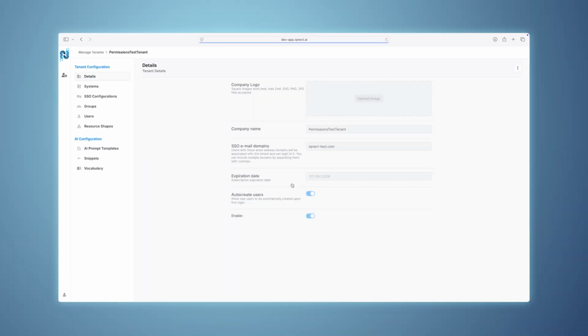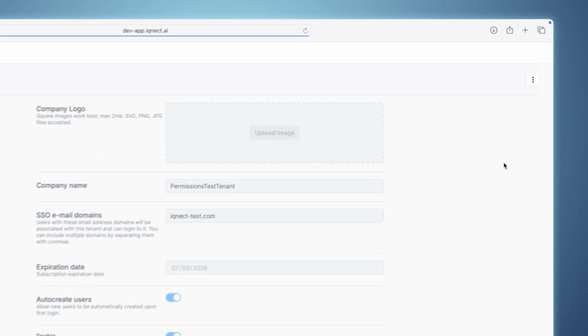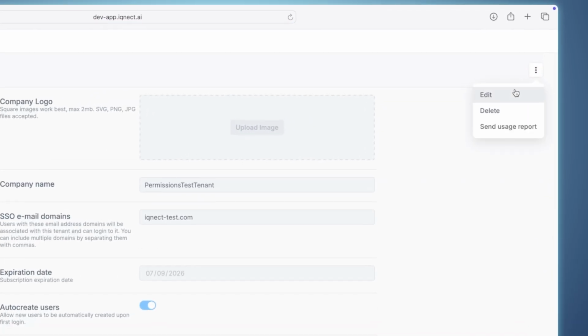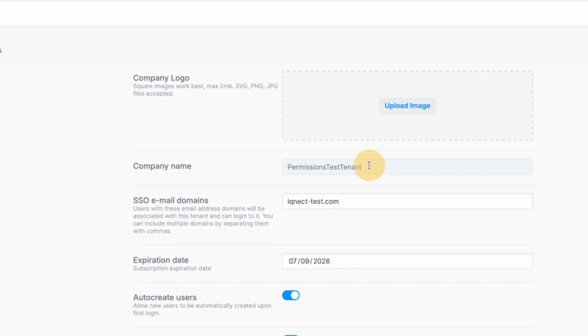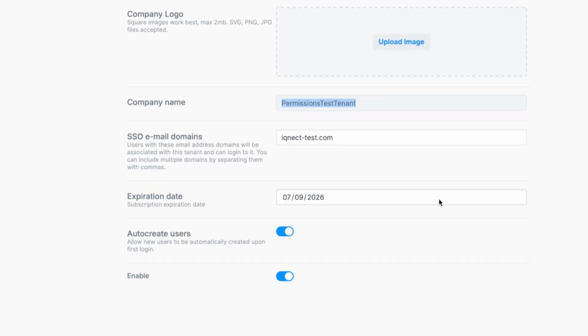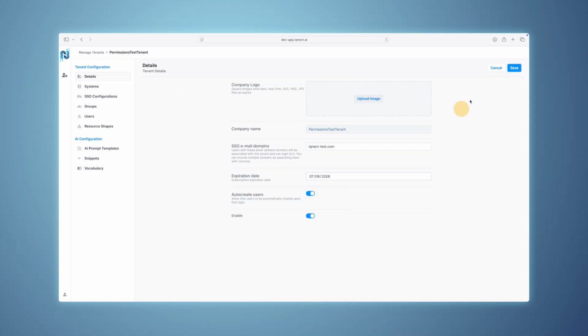The Details page looks identical on both the admin and user sides. It displays company information such as the logo, name, SSO email domains, and license expiration date. To make changes, click the three-dot menu in the upper right. Here you can edit most fields, but note that company name cannot be changed. Also, using the delete button here doesn't remove the tenant entirely, it simply deactivates it.